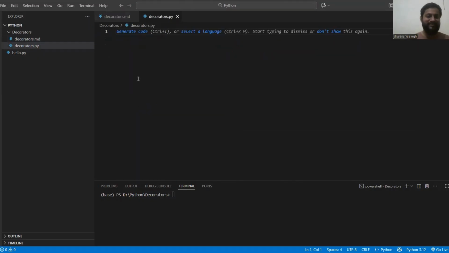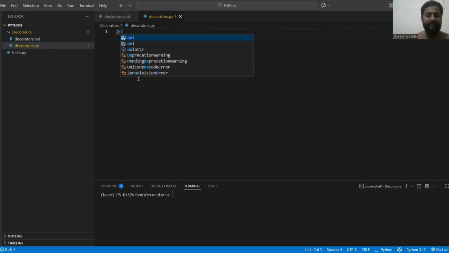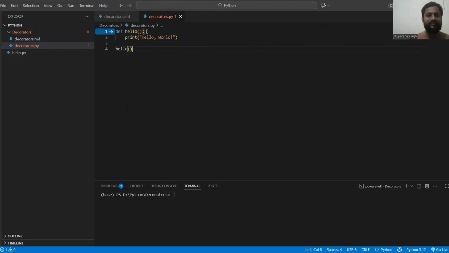Okay. Since we are here on the coding part, let's start with understanding what decorators are and how we are going to use them. We will be starting with a very basic example of a decorator. Before that, we define a function named hello that prints hello world, and then we call that particular function.